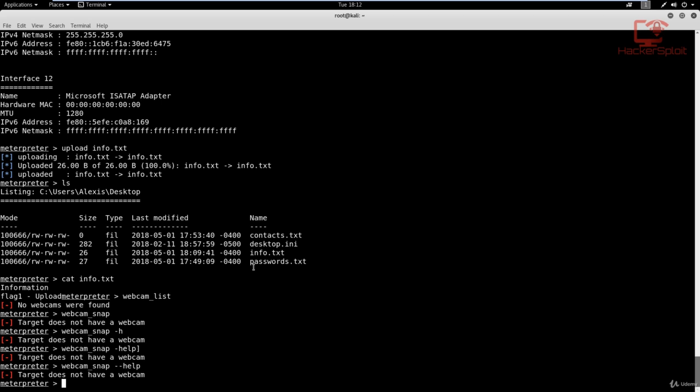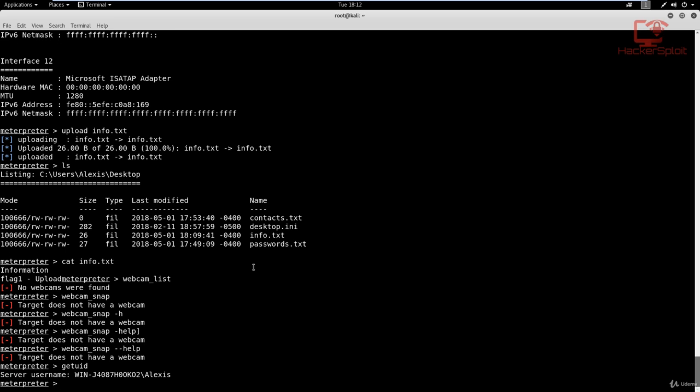All right, this is something that's also very important. When I talk about privilege escalation, I'm just talking about giving yourself better access. So as you can see, get user ID. If I type that in, you can see I'm logged in as Alexis. Now, if I want privilege escalation, I want to be the administrator. I want administrator access, and that allows me to essentially do whatever I want.